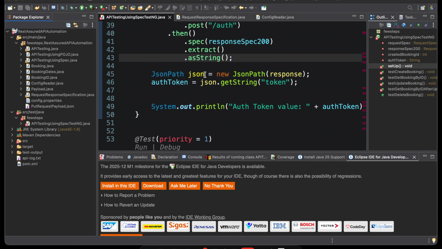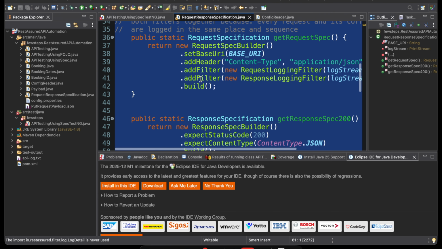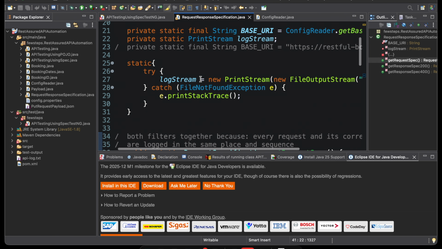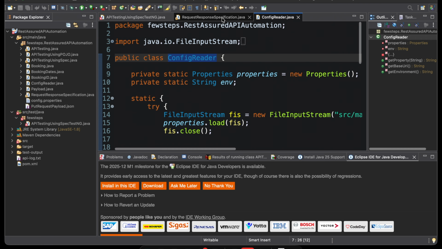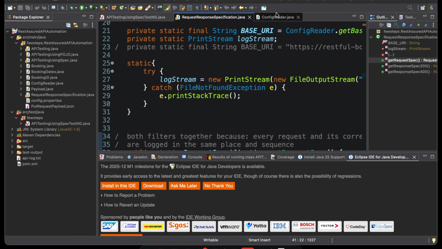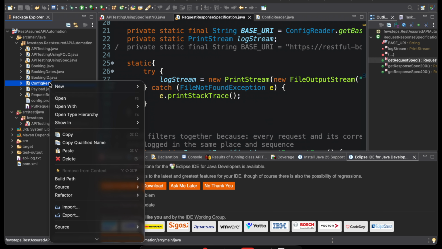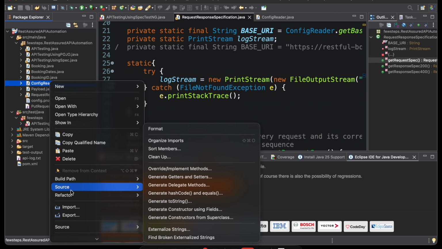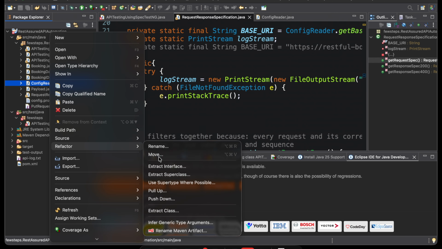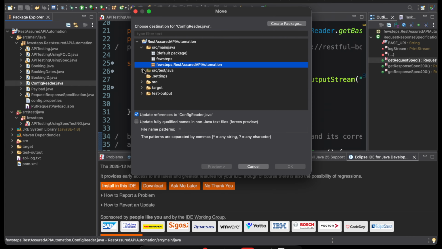Also we need to move this request specification. This is also something we used for our testing purposes. So I'm going to move that file also, this one, and the config reader, these two basically: request, respond, and config. So here there is the config reader, right, this one. I'm going to do the same way: right click, then refactor, then move, and move to this package FewSteps, and then press OK.